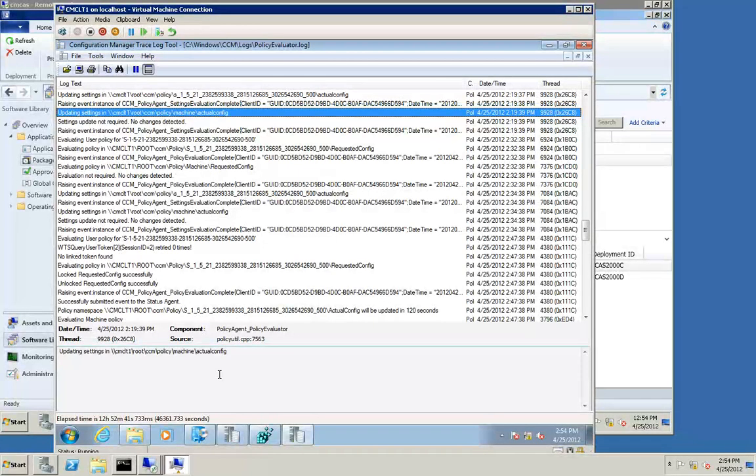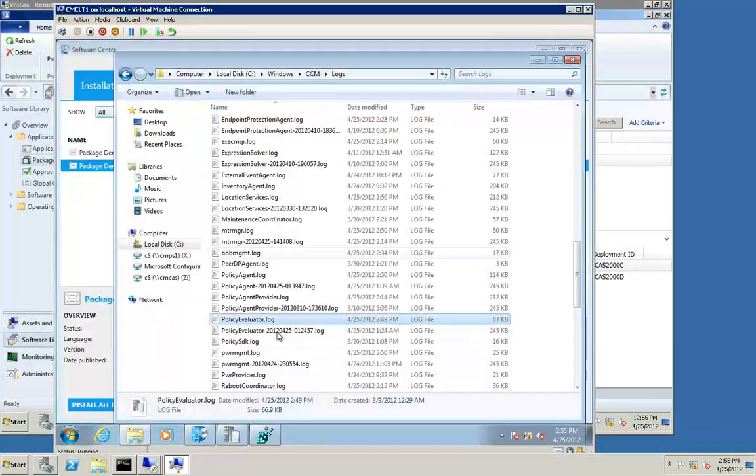So basically, it's a two-step. It starts in requested config. Policy evaluator evaluates it, moves it into the appropriate location in actual config. Once it's in actual config, then the components that are in line to act on that policy are able to see it and act upon it. So at this stage, we've downloaded, we've implemented the policy for our 2 packages, and the next step in line would be for Execution Manager to be notified that there's work to be done, and that's what we see here.